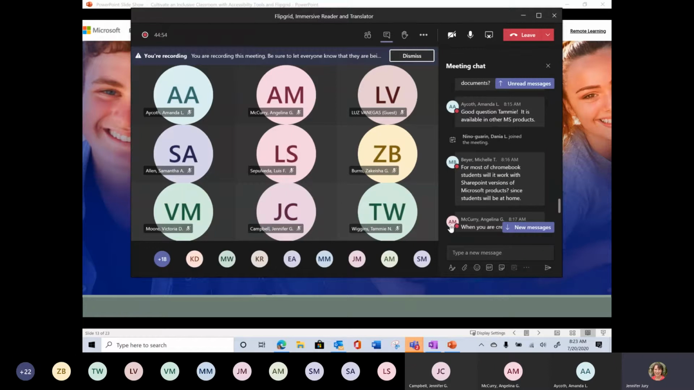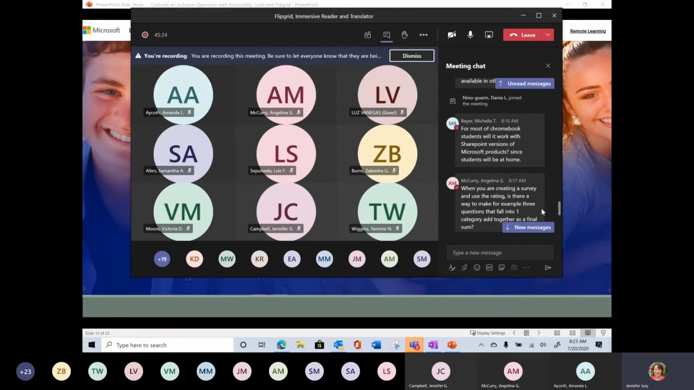Okay, so with Chromebook, here's the thing with Chromebook. As much as you cannot download OneNote, if you go through office.com, all of OneNote, all of those tools are available through the browsers. So your students can access any of those Microsoft products through office.com. They don't need to download anything, and it will all be free with their student email.